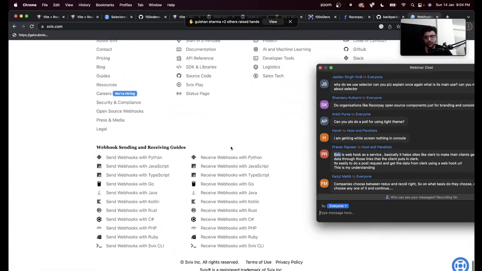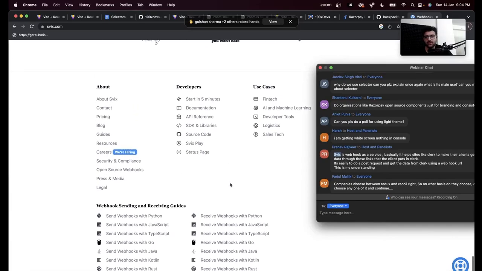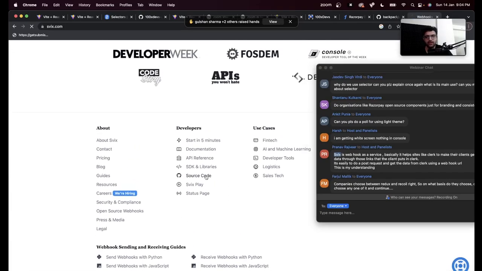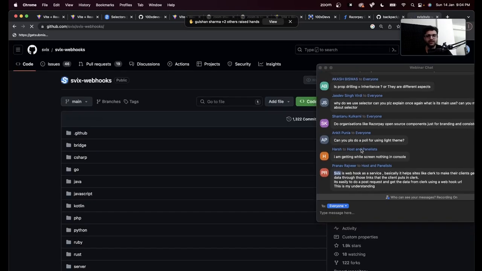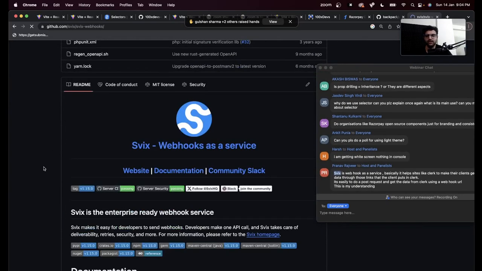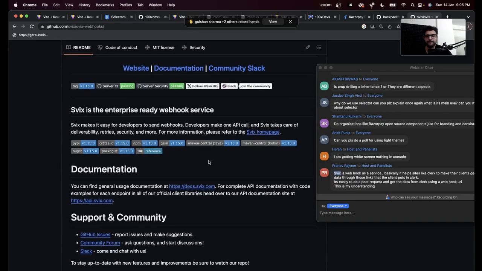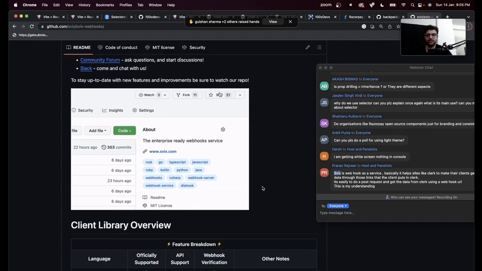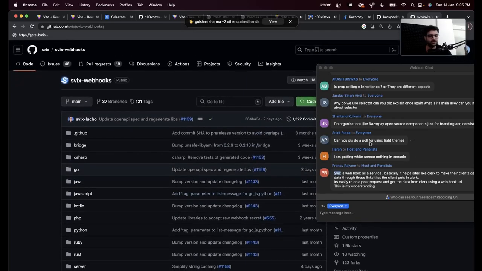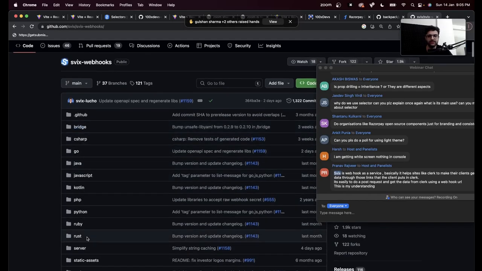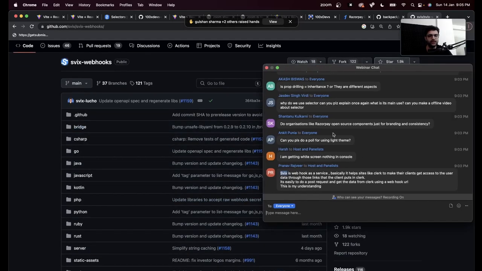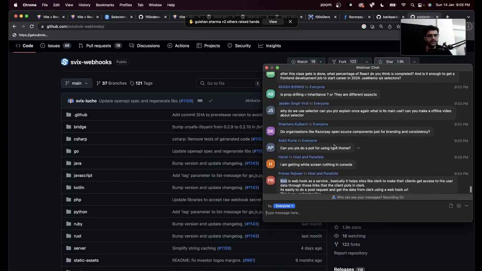Are they open source? They probably have SDKs which are open source. So, the complete thing is open source. Probably just the APIs are open source. Yeah, these are just language specific APIs, I'm assuming. All right. Do organizations put out open source code just for branding and consistency? Yeah, I don't know. Probably.